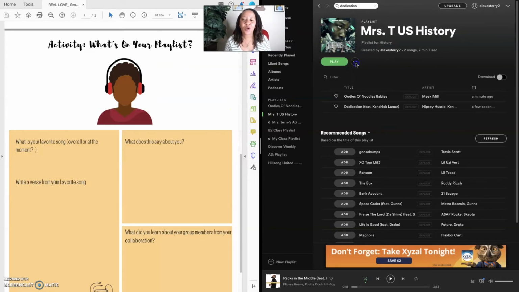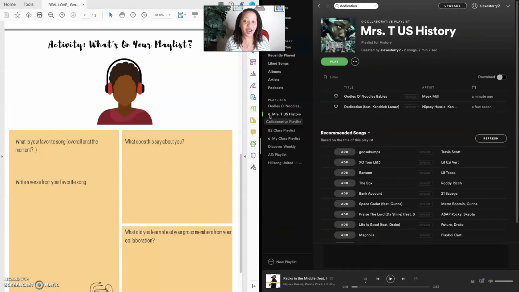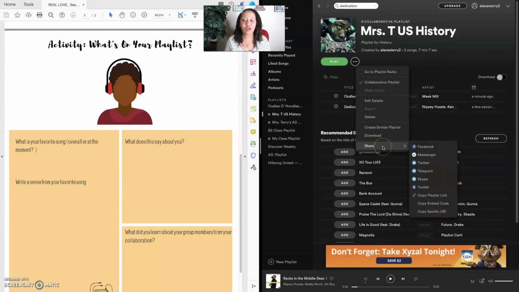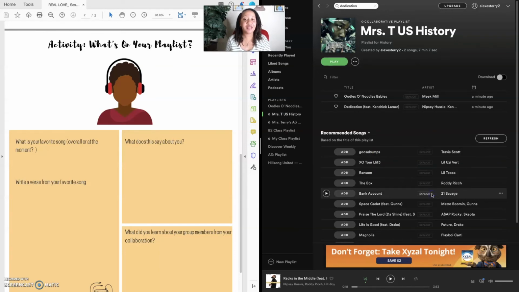So what I want to do is I'm going to click on the three buttons and I want to make this a collaborative playlist. So I'm going to click collaborative playlist. And when you see that dot appear to the left of the title of the playlist, it'll tell you that that's now collaborative. Okay. So how do I get it to my students? What I want to do now that it's collaborative, I want to share my playlist. So I'm going to go share and I want to get a copy of the playlist link.